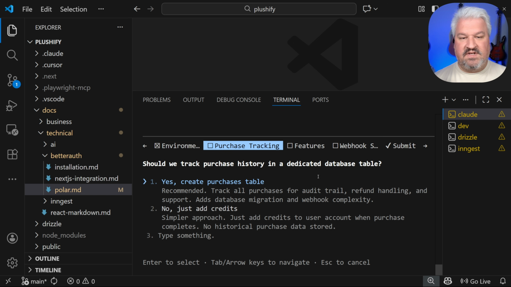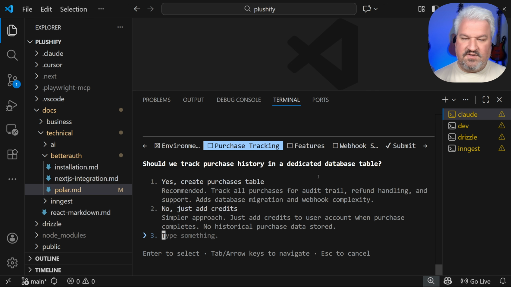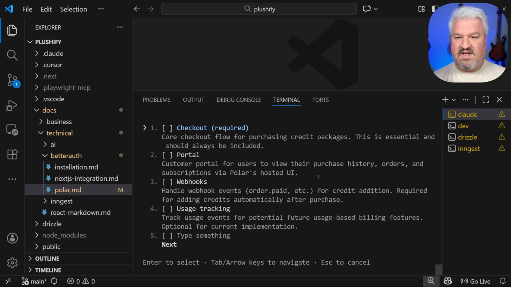Should we track purchase history in a dedicated database table? So I'm actually going to say something like, we need to keep track of all the transactions. So when users purchase credits, we want to have a record to show that they've purchased credits, but when they spend credits, we also want to track that. Alright, so let's send that.